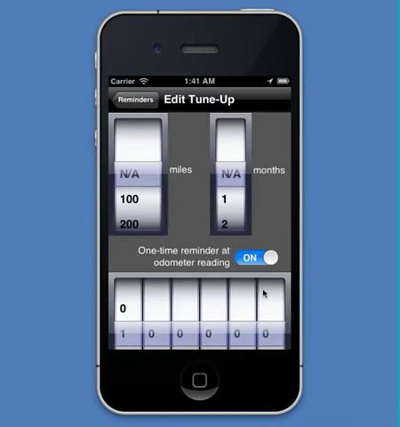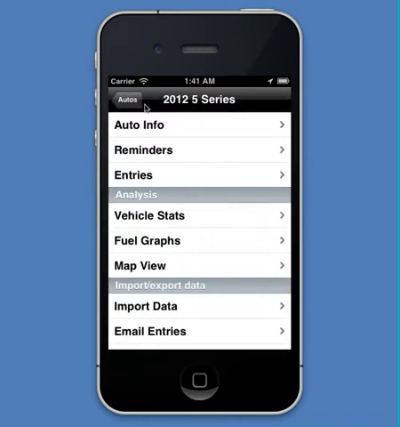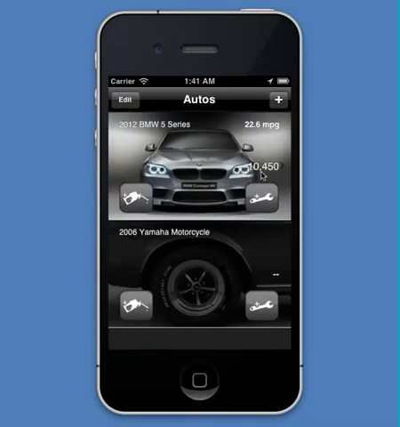So that means when we get to 100,000 miles or kilometers on our vehicle, the reminder will go off and tell us, hey, you should do a tune-up. And here it shows the next service is at 89,550 miles. Why is that? Because currently we're at 10,450, and that's the difference. That's how many miles left until we get to 100,000 miles.